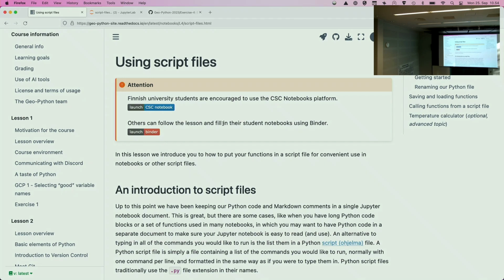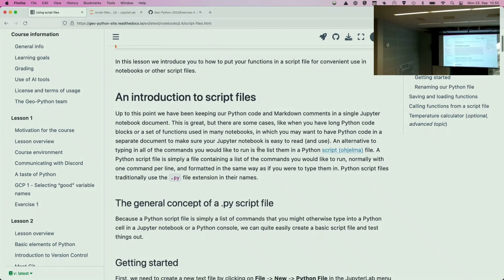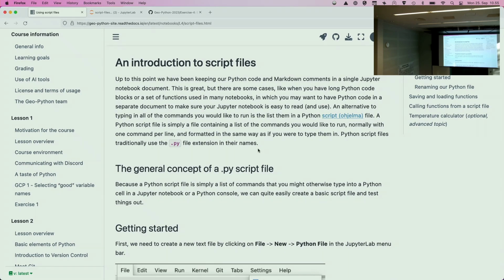So instead, an option is that you can put them into a Python script file and then read them out of that script file whenever you want to use those functions. And for those who might continue on to the Introduction to Quantitative Geology course, this will be the approach we use for all the exercises in that course.